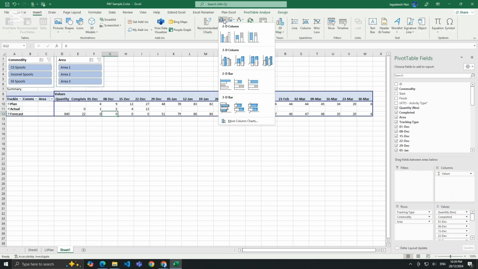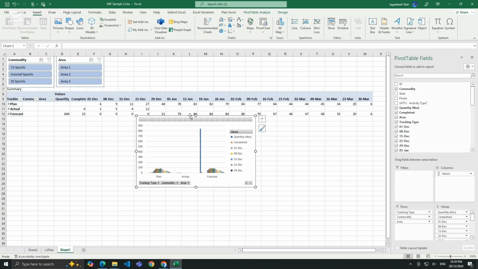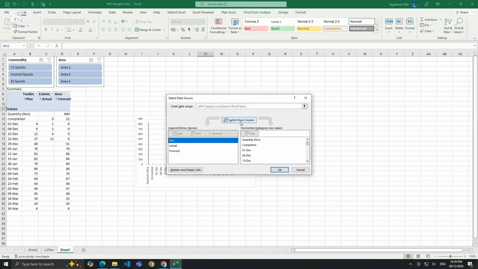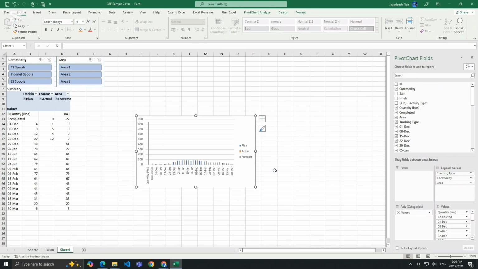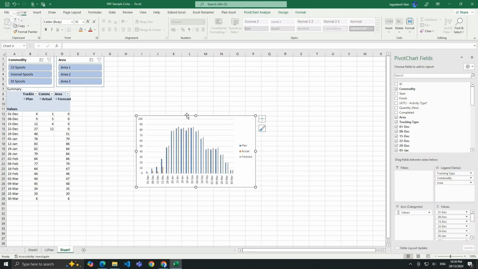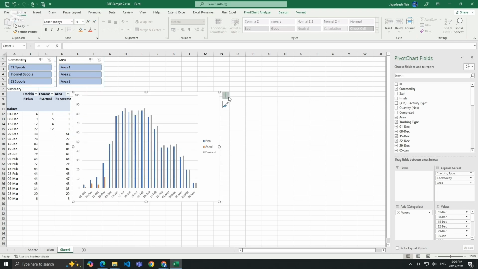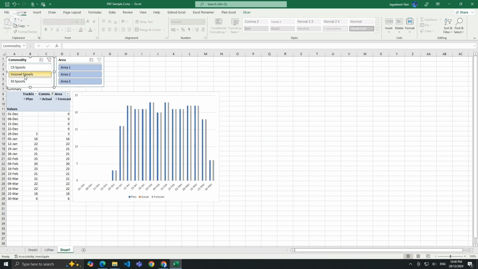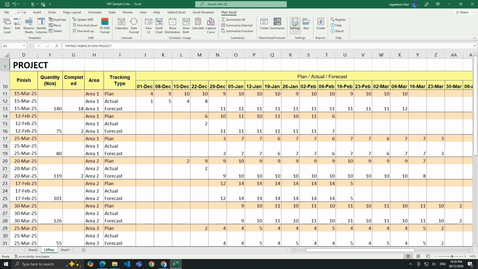Insert chart to have a graphical representation. Hide all these buttons. Select data, switch the rows and columns. The interactive chart dynamically linked with the selection is ready. The Plan Actual Forecast template can be modified for better understanding.